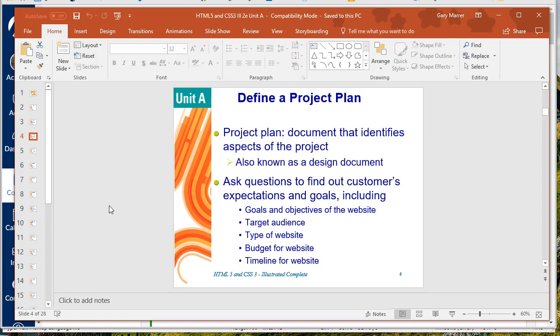So we want to try to be as specific as possible early by identifying goals and objectives, target audience, type of website, budget, and timeline. This will be covered in Unit A. We'll spend the bulk of our time learning how to implement web pages, but it's always good to keep this in the back of your mind as you're developing pages, especially if you're doing it for your own business or for someone else's.